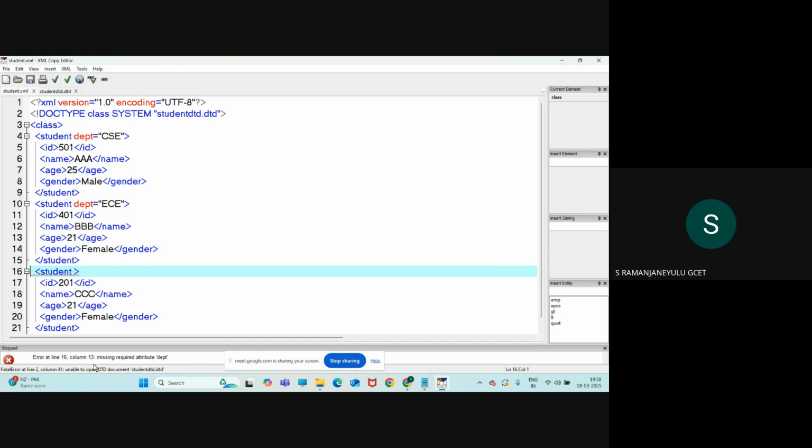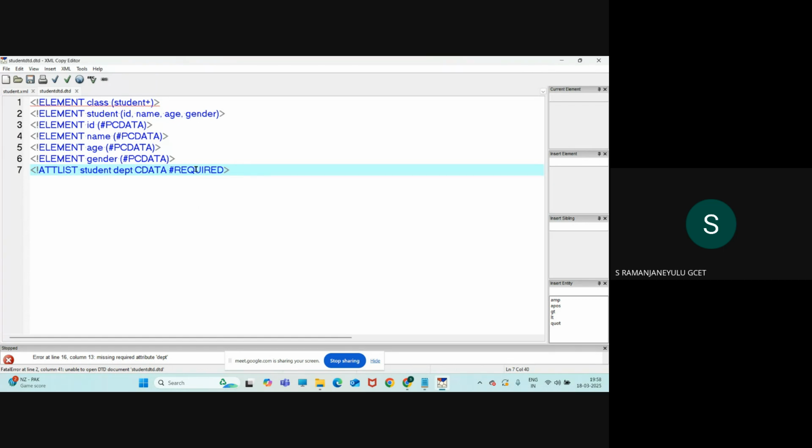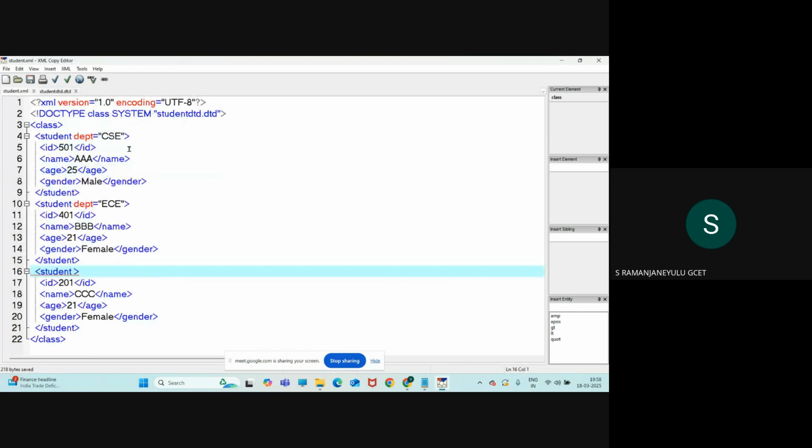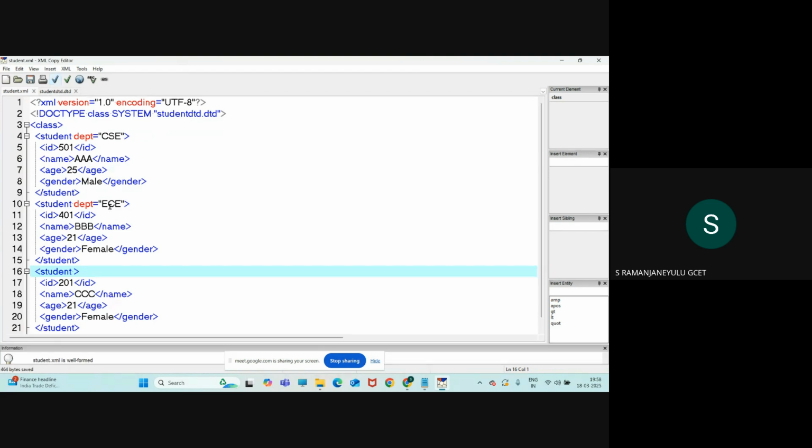Line number 16, column number 13, missing required attribute department. Because we specified that it is required. If it is optional, we can use IMPLIED. Let's try the implied attribute, then save it again. Then check whether it is well formed. Yes, and check whether it is valid. Yes, it is valid.